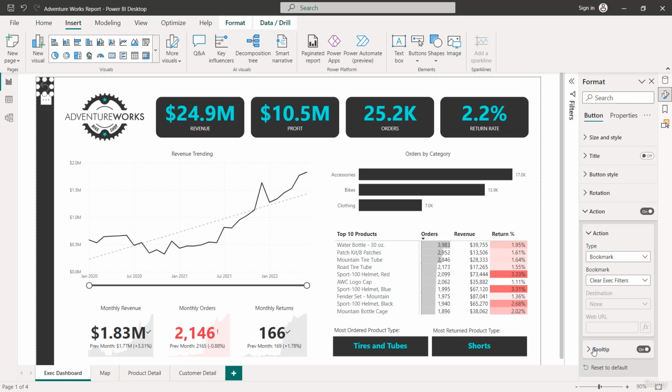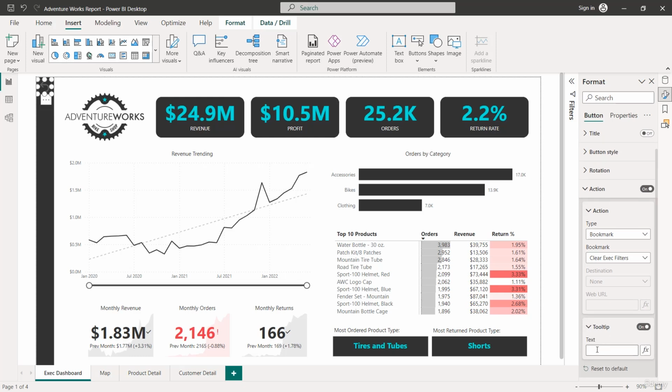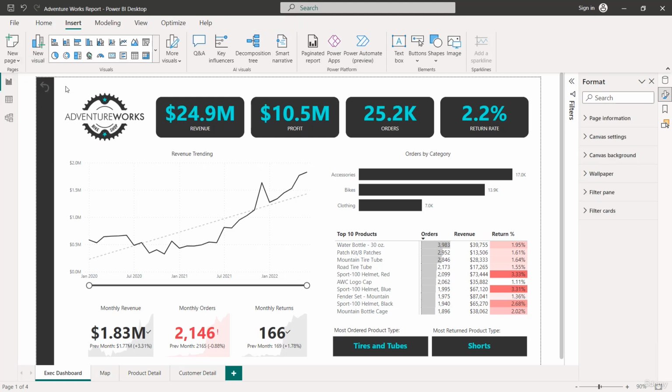Last thing before we test it, you can add a hover tooltip over the button as well. And let's type something like "click to clear all filters." Looks good. And now if we hover, see that tooltip, "click to clear all filters." And we can go ahead and test.